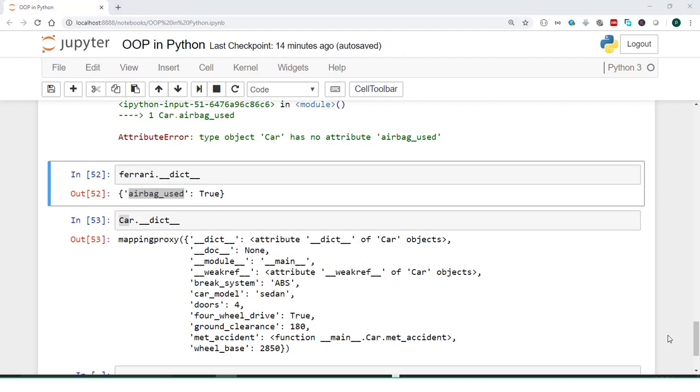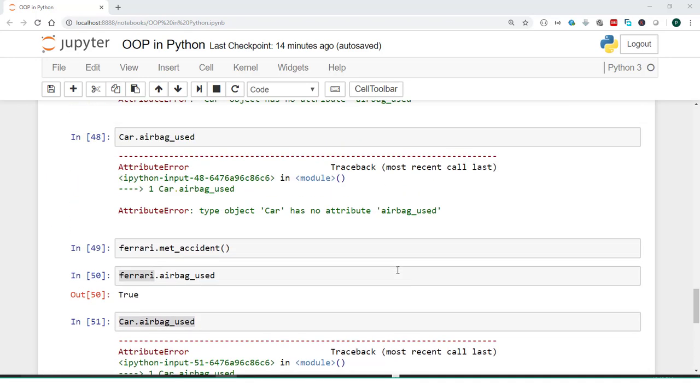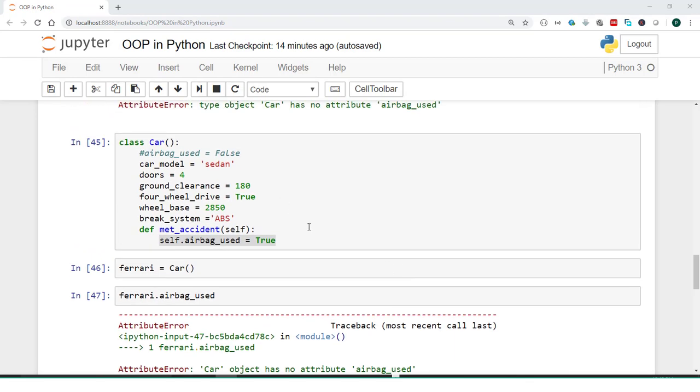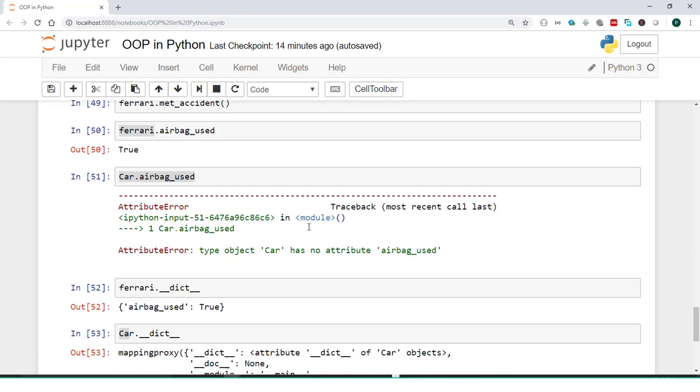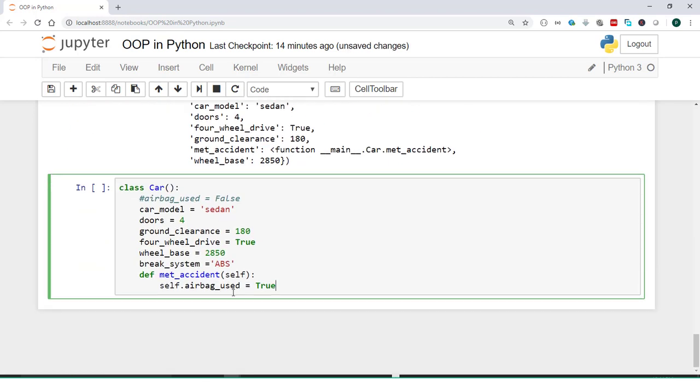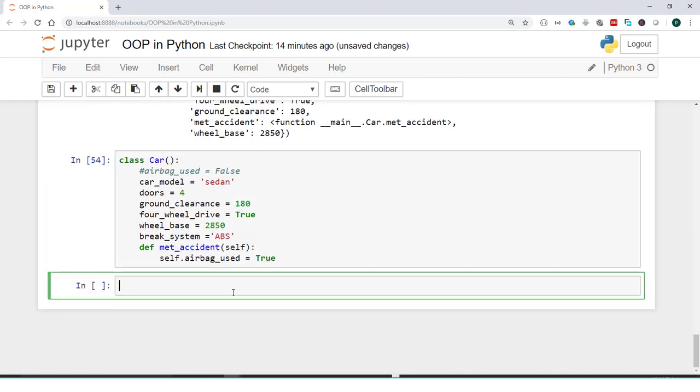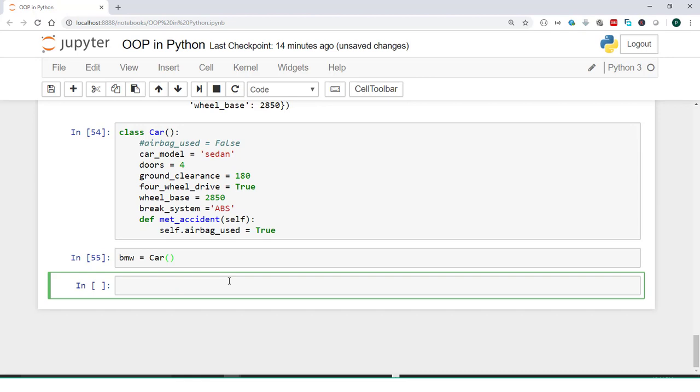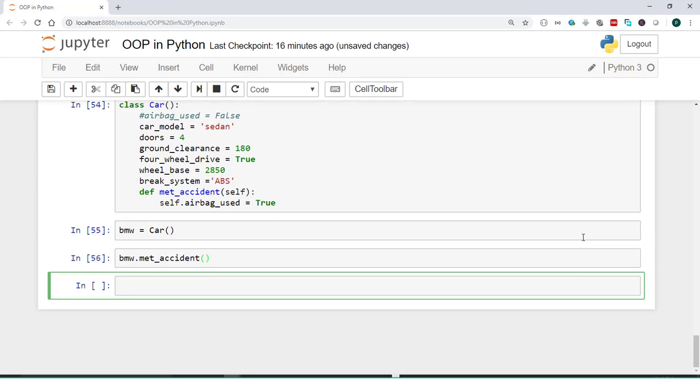Having had a sneak peek at this built-in dictionary available for both object and the class, let's go back to our initial discussion of what the behavior of self is all about. Let me pick up this class and recreate it here again. Let's execute this cell. Now I'm going to create the first object for it, which is BMW, using the same class structure defined above. Once the BMW object is created, let's invoke the method met_accident, and we are not going to pass any argument to it. Let's execute this cell, and we now know that this function got successfully executed.